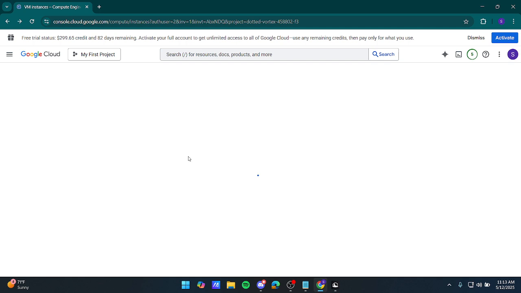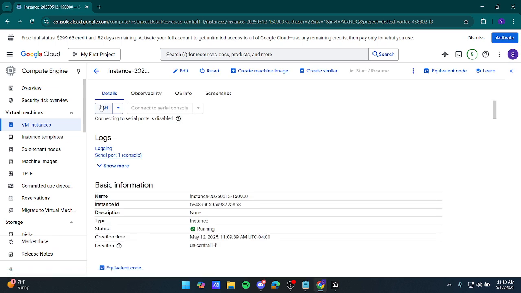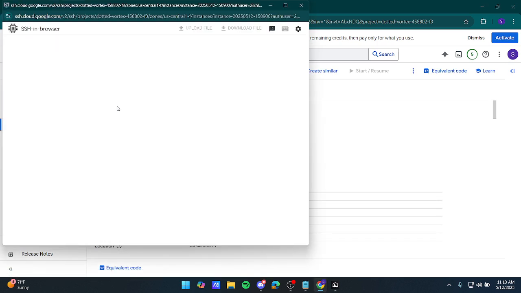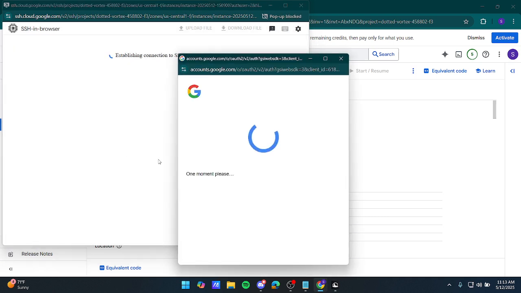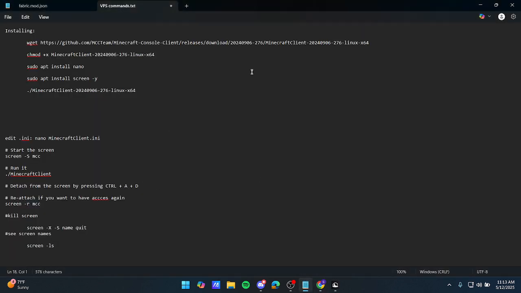I've already made one. So we're going to click on it, click SSH, and it should bring up this window. Then authorize it. Okay, now that we're in here, we need to run these commands. So you start by running this top one.